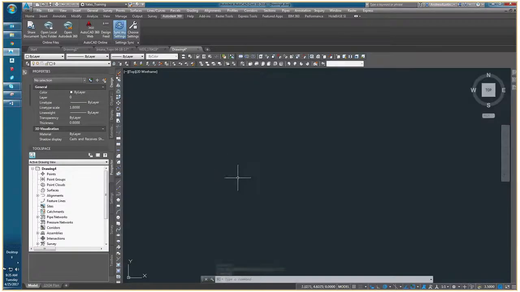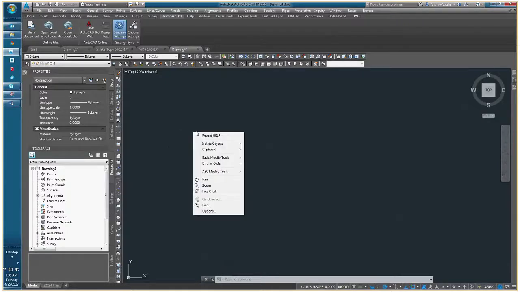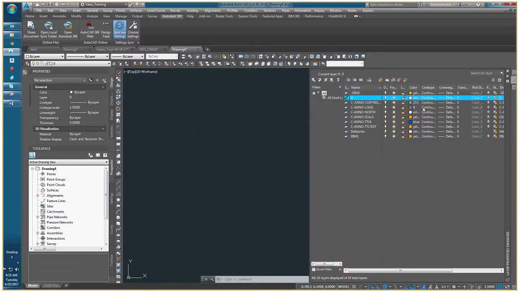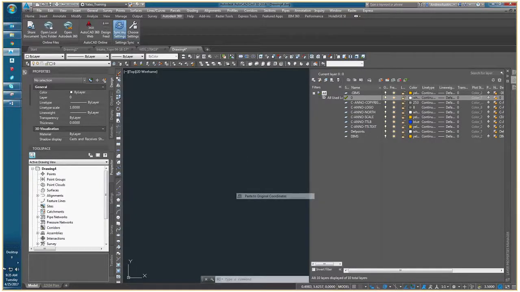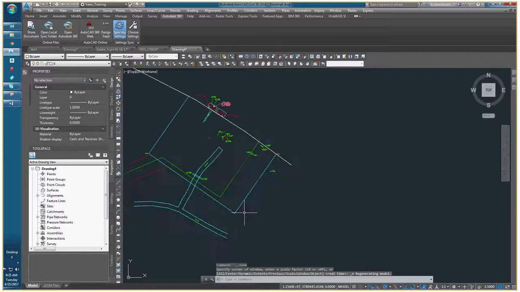All right. So now that this is open, it opens up in a model space. We've got the truncated layer list associated with our detailed DWG. I'm going to right-click, clipboard, paste to original coordinates, and we'll take a look at this stuff.